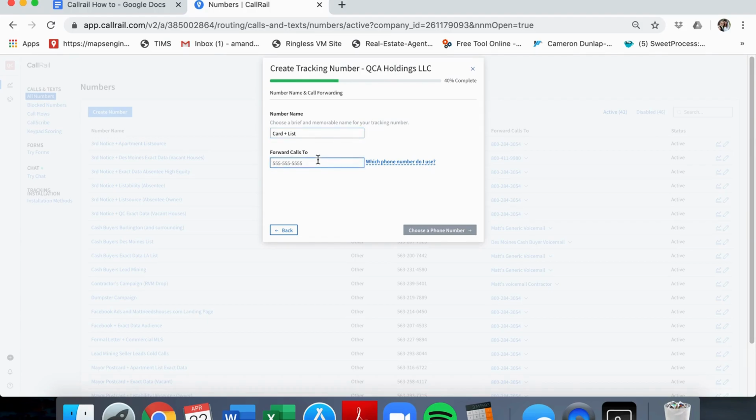Forwarding calls, you will have to enter a number in here, even if you plan to direct all of the incoming calls to a voicemail. To set it up, you have to have a forwarding number. So you can enter in your call center number or your personal number. It's totally up to you. And then go ahead and click Choose Number.